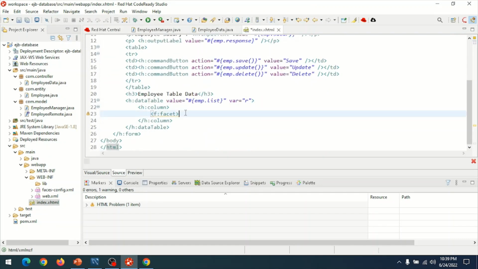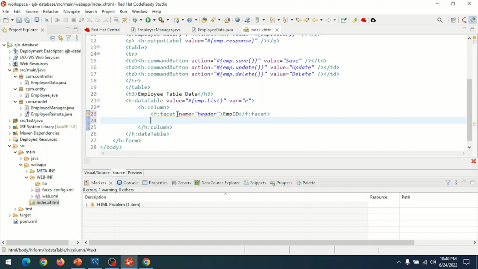So then create a table header by adding the attribute name equal to header and set the title of the column. This is employee ID. So then retrieve the value for the column employee ID.